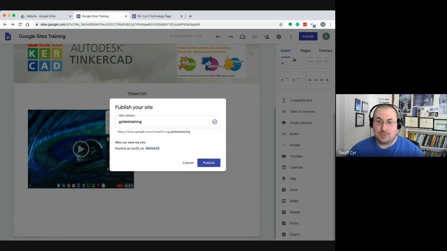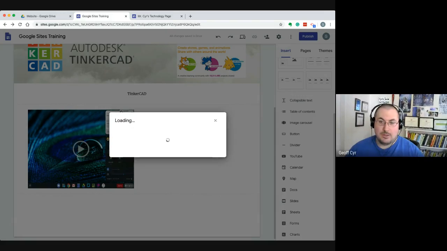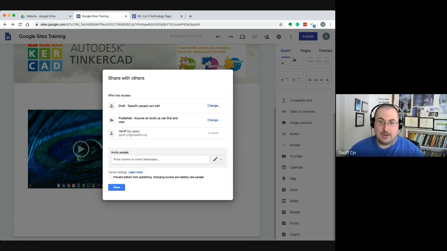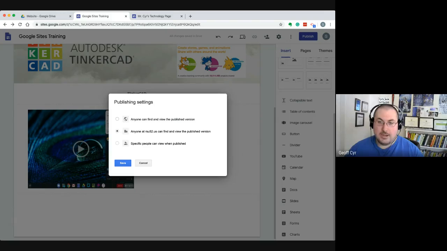So if you publish with this setting as it is, your parents won't be able to see it, unless you have a parent that's an employee of the district, basically. So you want to make sure you hit this manage button so that you get this right here. And this second setting is what you want to look at. Published, anyone at rsu52.us can find and view. You're going to want to hit change, and you're going to say anyone can find and view. Awesome. So that's what I need. That's what makes it public on the internet, so then your parents will be able to see it.